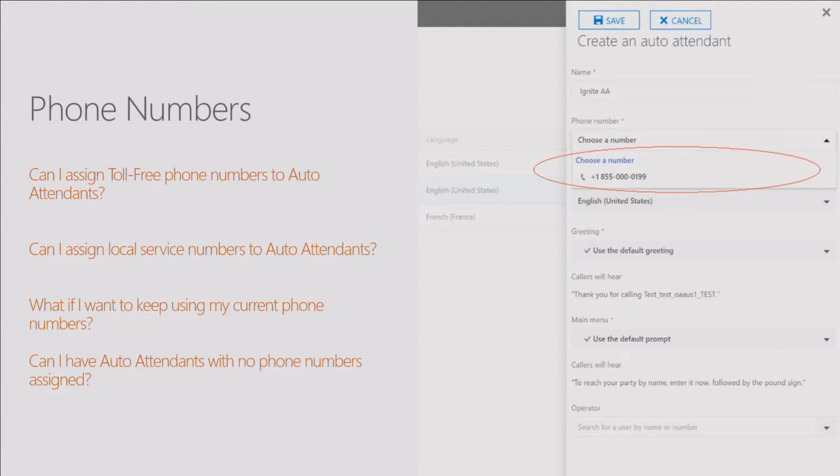Phone numbers. As I mentioned, your auto attendants will be able to get toll-free numbers and service numbers assigned to them. And you will also be able to assign multiple numbers to your auto attendants. There are many cases where you're going to need to assign a toll-free number to your auto attendant for your long-distance callers, and also a local service number for your local callers.